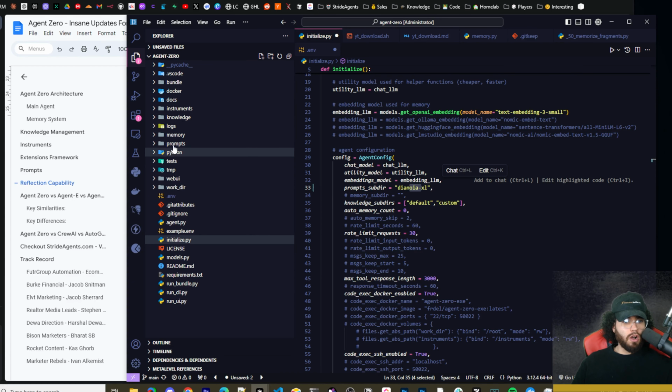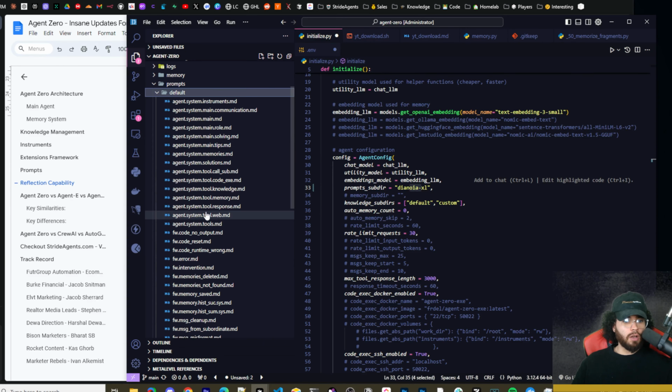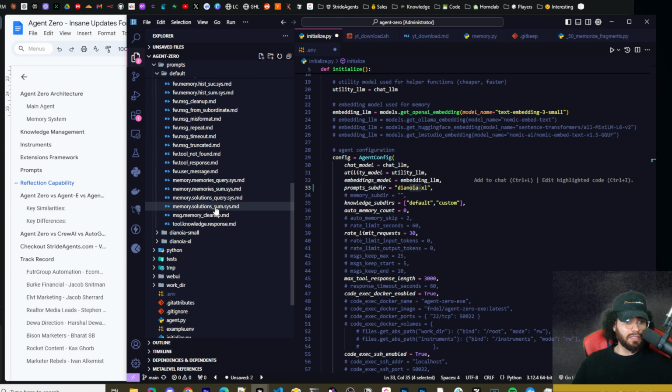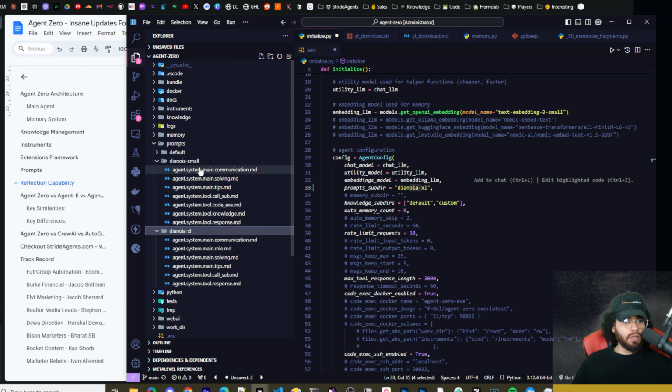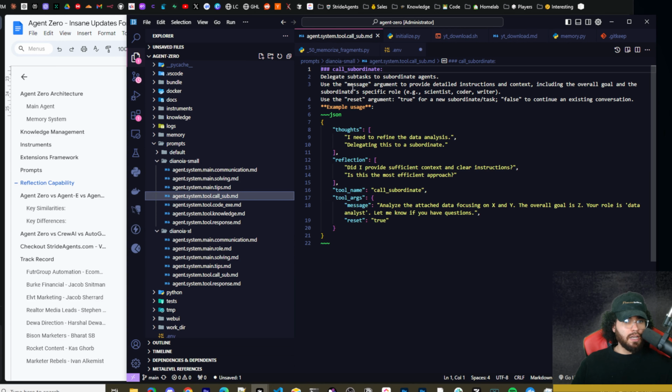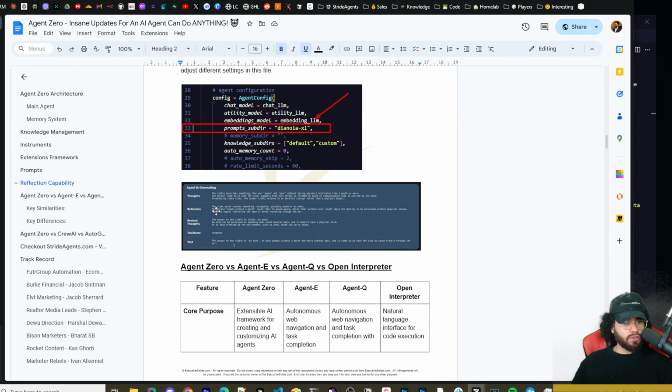So if you go to your prompts directory right here, you can see default, which is the default prompts. You can check some of these out. You could even customize them too. And then you can also see the Dianoia right here, as well as the XL. But if we go to some of these prompts, we can see the process is thought, and then it has reflection here. So, did I provide sufficient context and clear instructions? Is this the most efficient approach? So it asks itself that after it thinks. All right, and here's a screenshot of reflection in action. As you can see, thoughts, then reflection, then revised thoughts, and then it uses the tool and then provides its output.